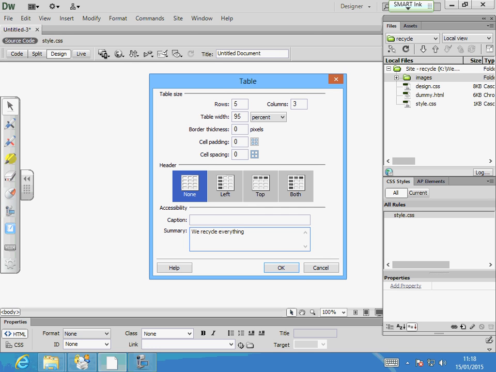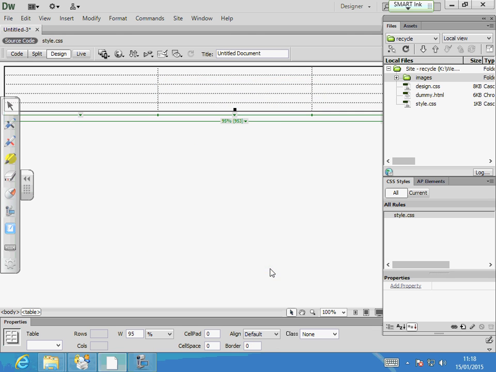If you're going to use tables to create your web layout, then make sure that you write down a summary for accessibility. You describe your page there. So click on OK. That's your page. Make it centered on the page. So I've aligned my table center.